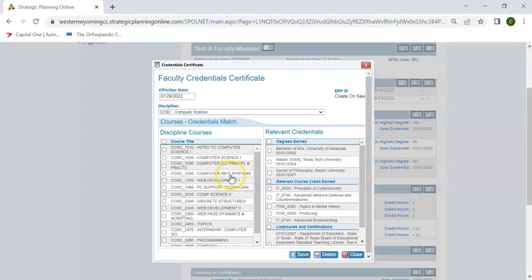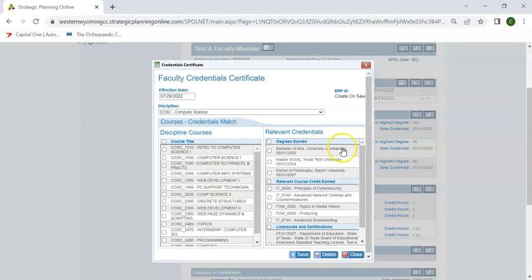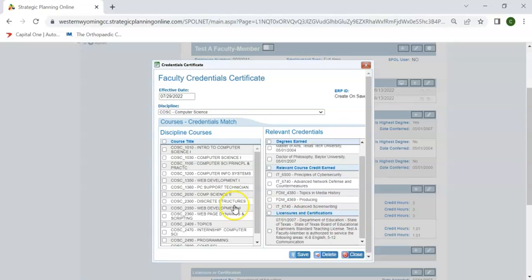And now you're going to see all the different computer science classes that have been loaded in here. And you can now see the degrees earned and the relevant course credit earned. And for good measure, this record, as my test record, already had some licensure and certification information entered, just once again for demonstration purposes. But now you can see you can credential someone based on the degree earned or the relevant course credit. It gives you the option. So we're looking at a side by side. On the left, we see the courses. On the right, we see the reasons why this person could teach those courses.